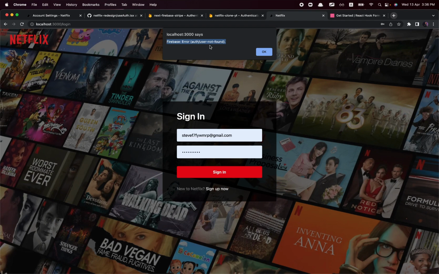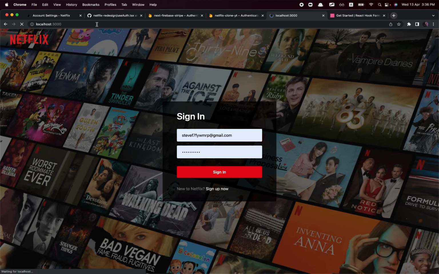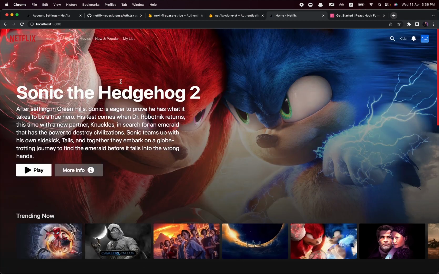Now the error has changed to user not found, right? Because there is no user with this email address. So we need to sign up. What I'm going to do is click on sign up. If I click on sign up, nothing happened. If it worked successfully, it should have redirected us back to the home page. So if I try to access my home page, I can access my home page, which means this is working.